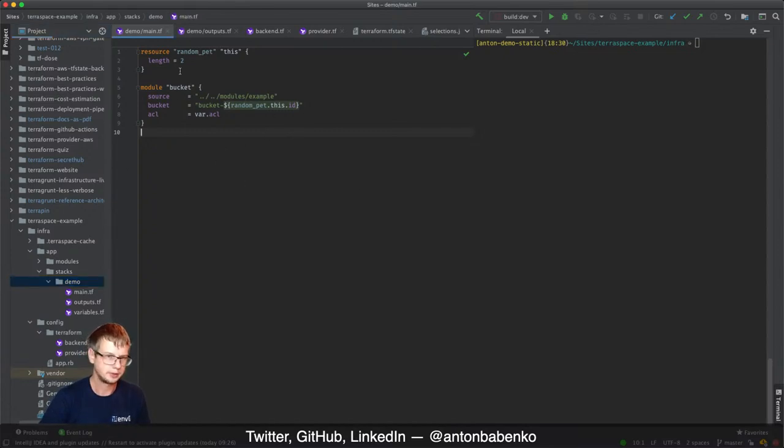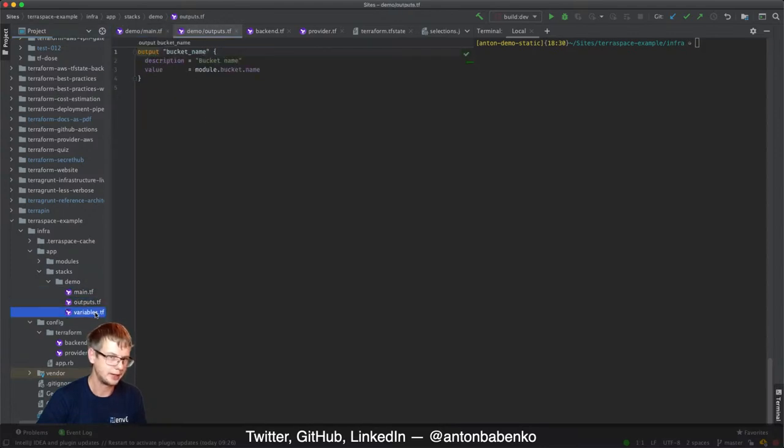So talking about this folder, it is really important to understand that there are no limitations on what you put here. Here we have resource random path and bucket, and this bucket is the only thing which we want to create. We of course have outputs, we have some variables, so that's pretty straightforward.